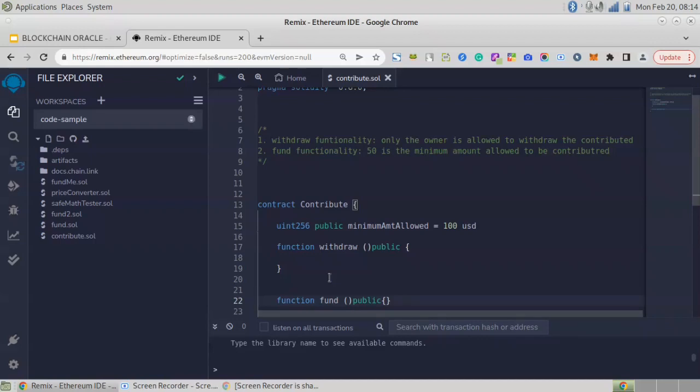Because for us to be able to convert this 100 USD to its equivalent value in Ether, we need to know how many USD will be equal to $1, or we need to be aware of $1 is equal to how many ether. So this information is very useful so that we'll be able to convert this 100 USD to its ether equivalent.